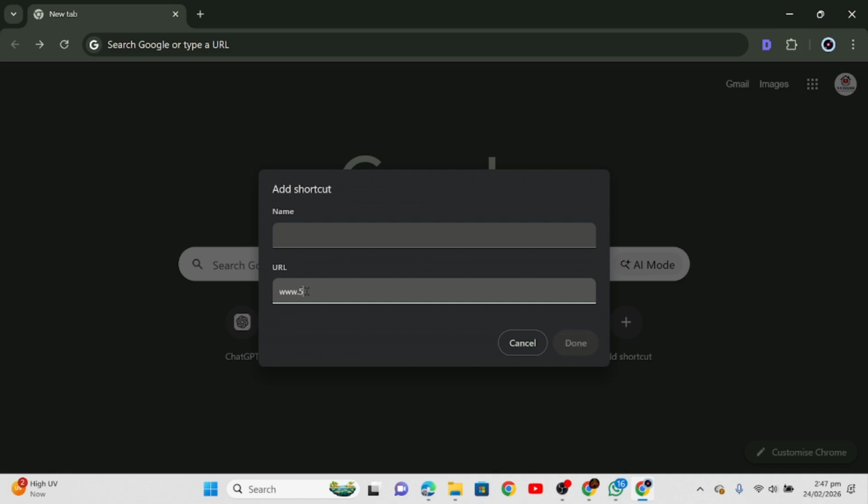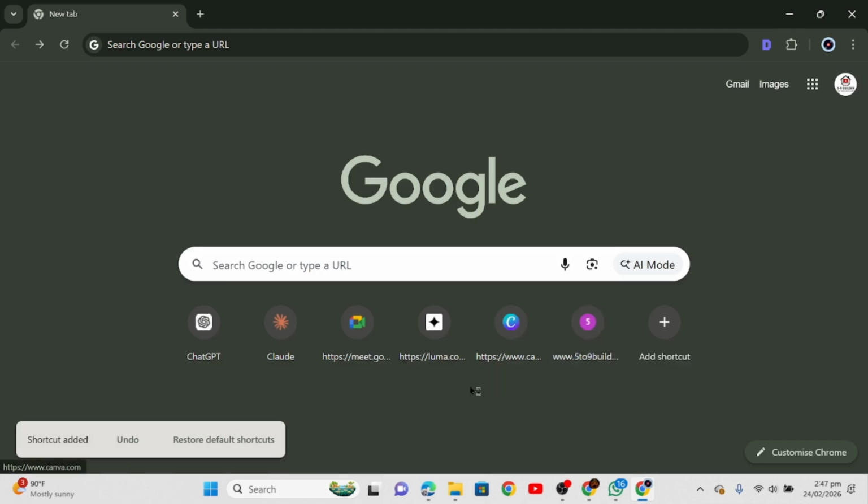Okay, so you have your website link. Then you add /admin. You put something like this there, and then you click done. Your website login screen will create a shortcut over here.